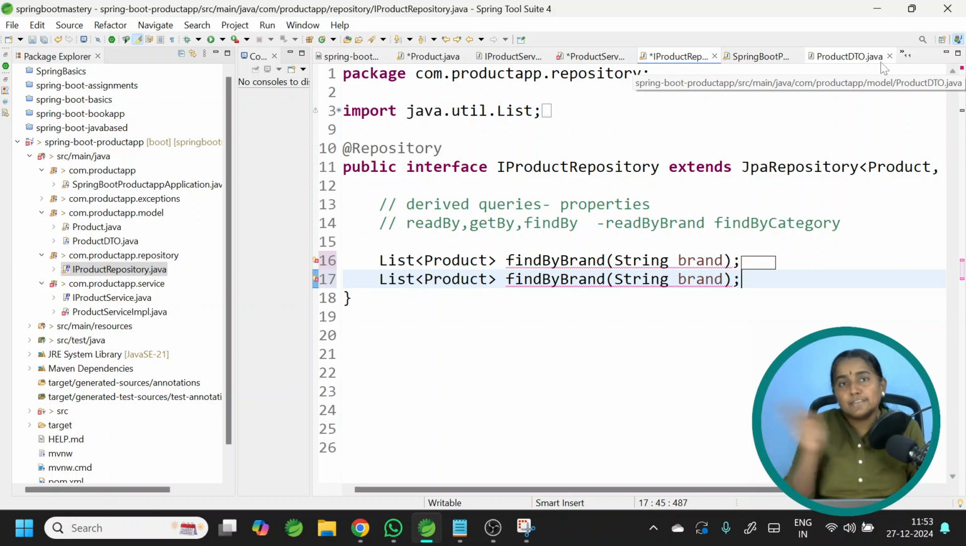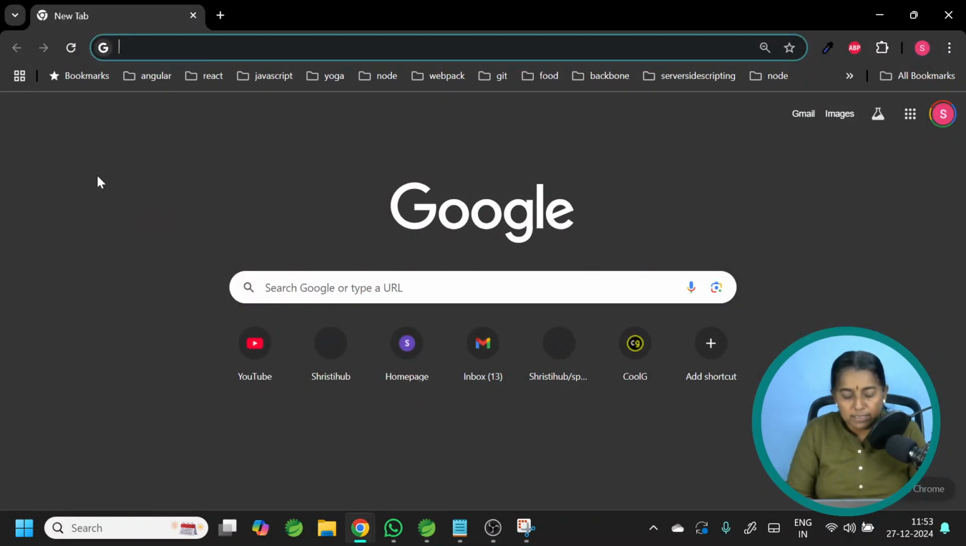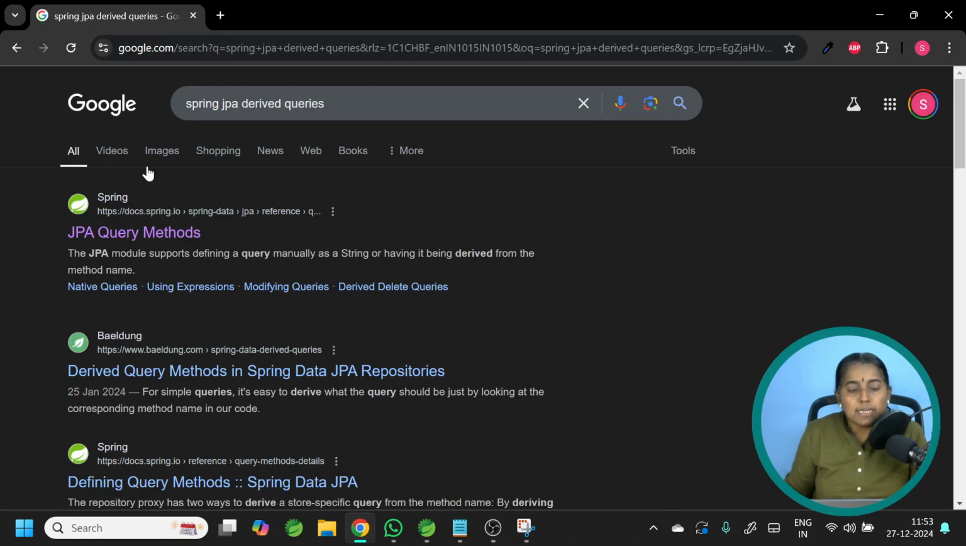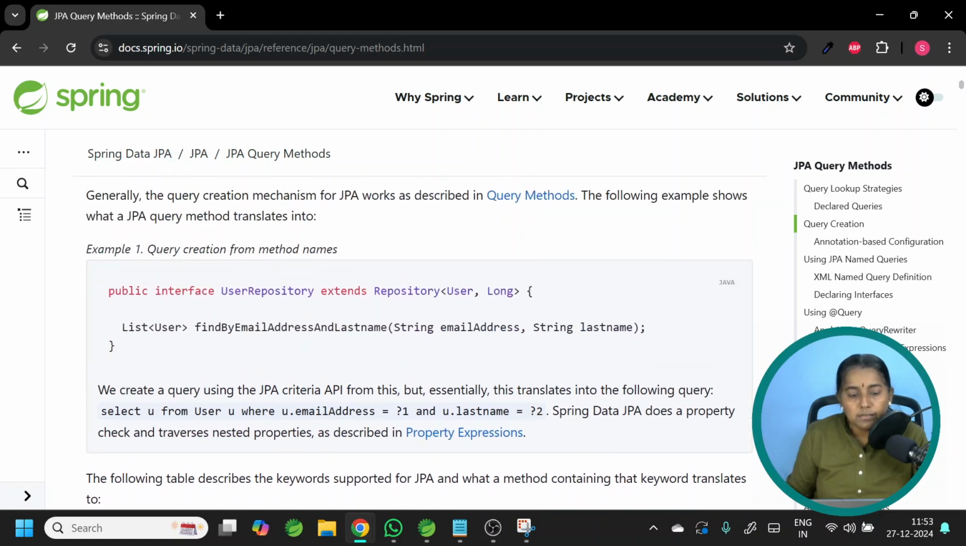Okay. First let us go to the browser. We will see the spec, then come back here again. In the browser, search for Spring JPA derived queries. Click on the first search result. Here I have JPA query methods. Click on it. Scroll down. If you notice, here there is a method. They have given an example. The domain model is User. The data type of the primary key is Long.